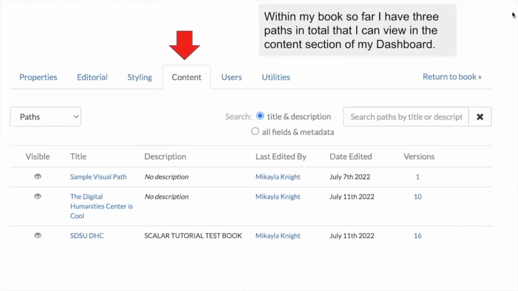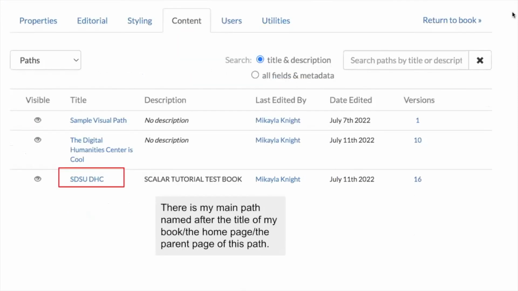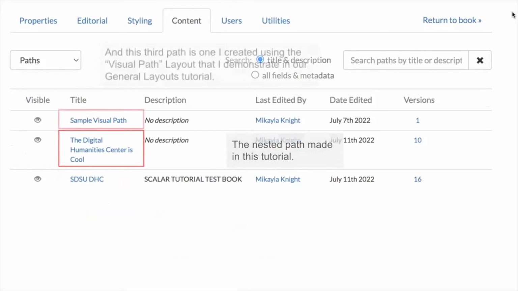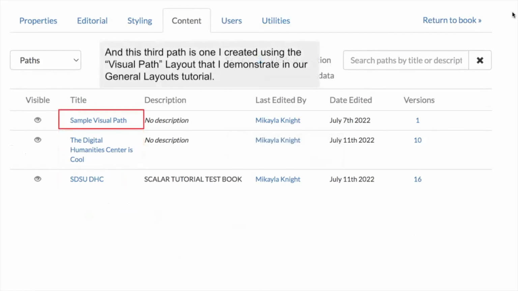Within my book so far, I have 3 paths in total that I can view in the content section of my dashboard. There is my main path, which is named after the title of my book, which is also the title of the homepage and the parent page of this path. There's the nested path that we made together in this tutorial. And finally, the third path is one that I created using the visual path layout that I demonstrate in our general layouts tutorial.